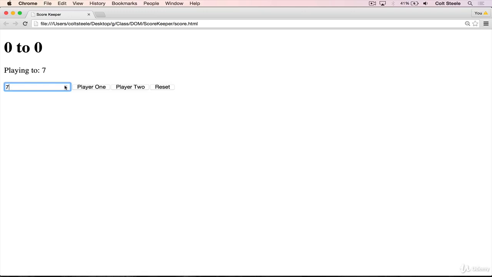So if we want to have a game that goes until 7, I can use this number input here. And then all I have to do is, let's make this a closer game. And player 1 just sneaks by at the end, 7-5, and the game ends at 7. And player 1 turns green, and we can't add any more points, and then we can reset again. So that's what we're going to focus on building here.